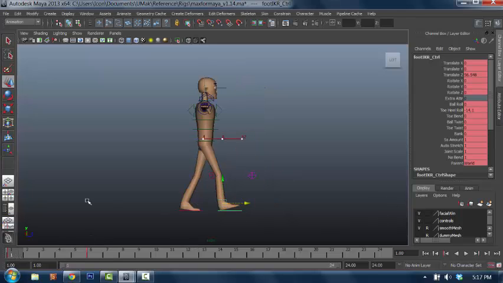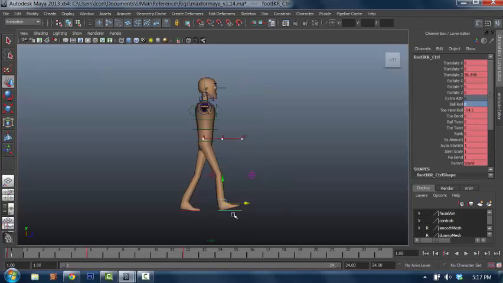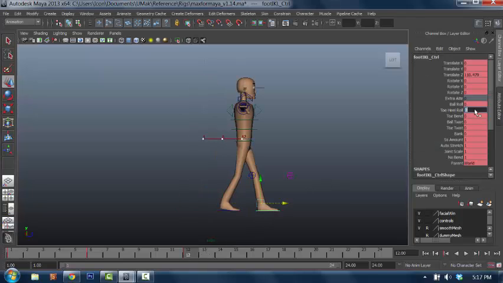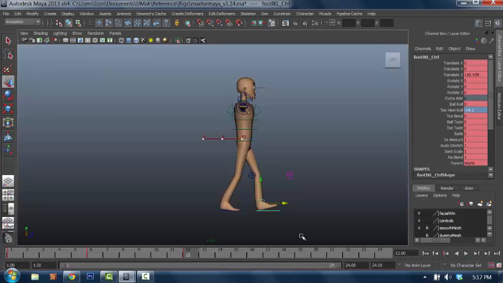And then for the rotation, we can copy this and just apply it here. And also copy our toe rotation and paste it here. Okay, so we have one step. To complete the cycle we need another step.